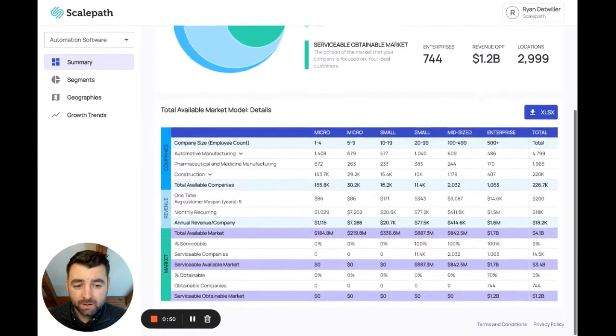If you go down a little bit further, this is sort of the data that backs up that high-level view. We have the number of companies, sort of that customer potential, how many companies have the problem that you solve, the revenue, what does it look like when, how much value can you capture from each of those customers that come through the door, the portion of the market that's serviceable and obtainable.